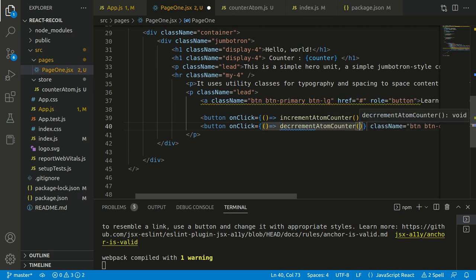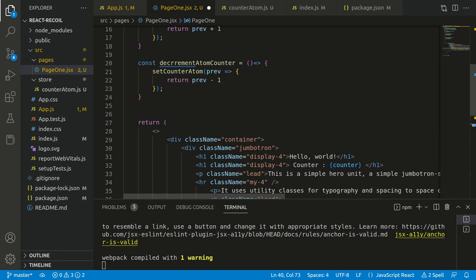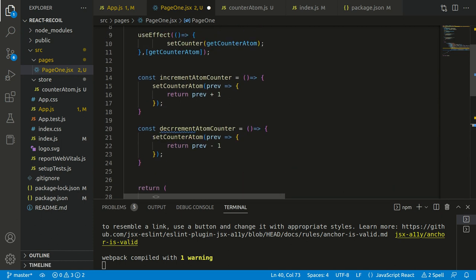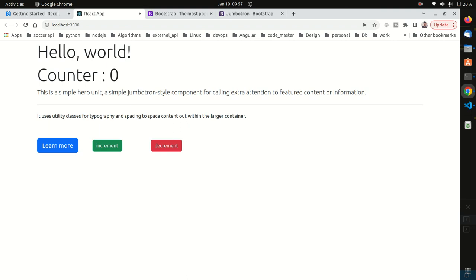Okay, so let's try this and see if it will work. Let me correct this spelling. Decrement, it should be decrement. Okay, I think it's good now. I'm going to save and go back to the browser and see if everything is okay. So I'm going to click on increment. You can see it increments by one, by two, by three.